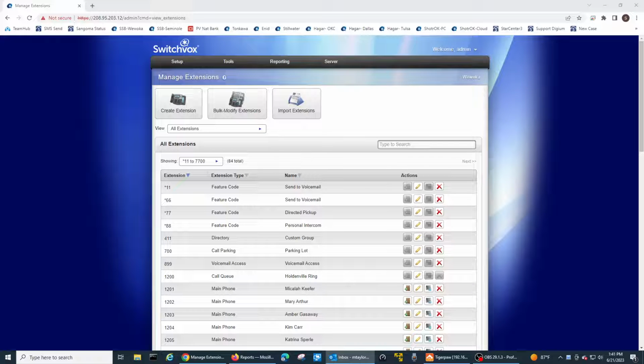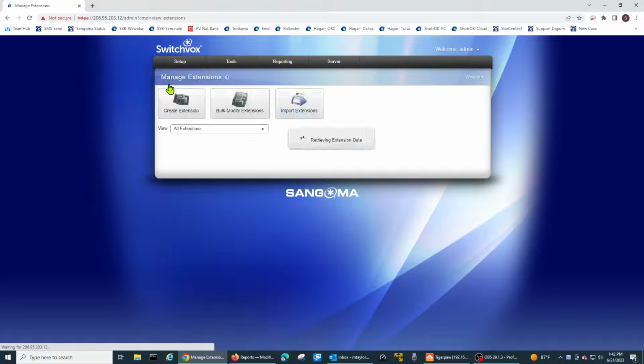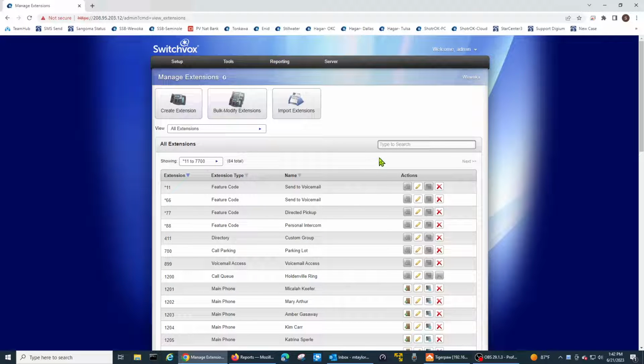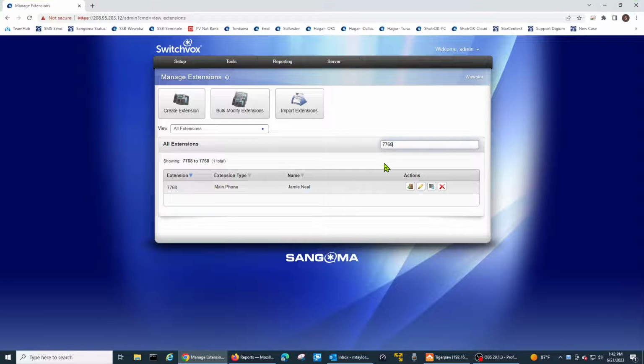I'm pulling up the email now. And here it is. We have this user. If you go to Settings, Manage, find the extension number, you can log in as administrator. You can log in as the user.